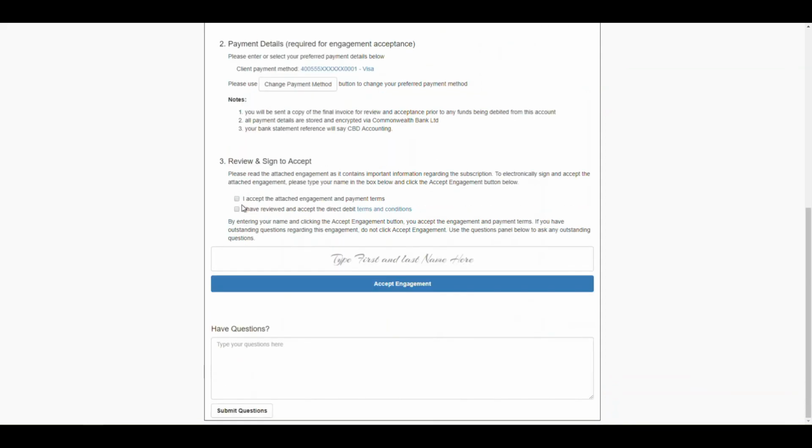Now that they've entered a payment method, they can finally sign for this engagement documentation that you've sent them. In order to do so, they will need to tick these two boxes. One of them is to accept your engagement documentation and the terms of the attached documentation. The second one is to agree to the direct debit terms and conditions. Then they can finally sign for the document down the bottom. So in this instance, we're going to do that and accept the engagement.